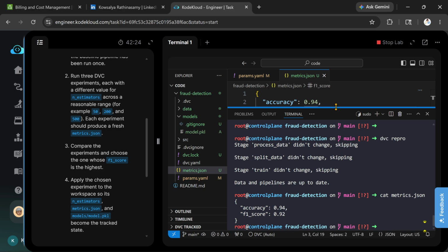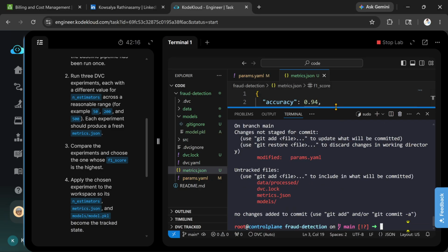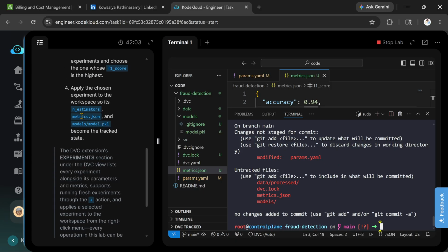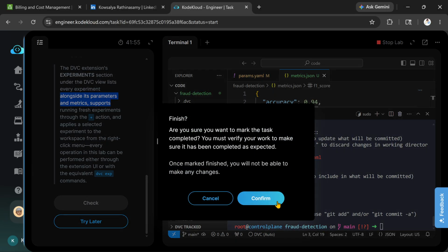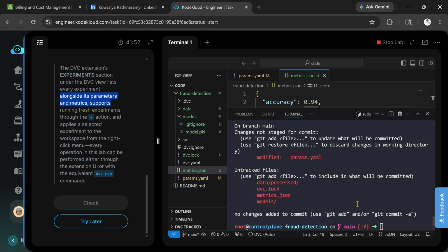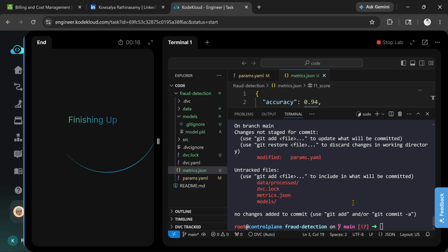So we need to check our data. You can check the git status. It shows the modified params.yaml file, and you can see the file was committed. Okay, now everything has changed in our workspace. Now we can go and check our task. The task was finished. Thank you for watching.